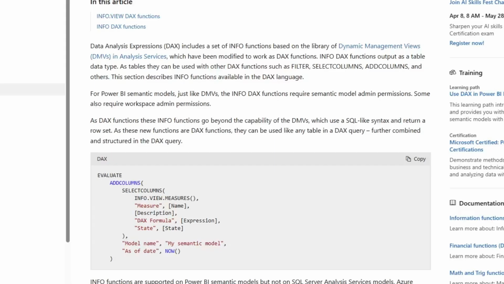And today we're going to be talking about Power BI's new info views. So, what are they? Well, let's talk about it because I guarantee that they'll save you time. The info views are DAX functions that sit on top of the DMVs in Analysis Services. The DMVs are kind of like tables and they contain metadata about your data model.